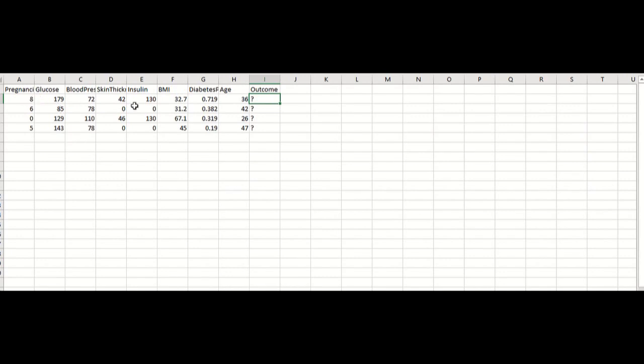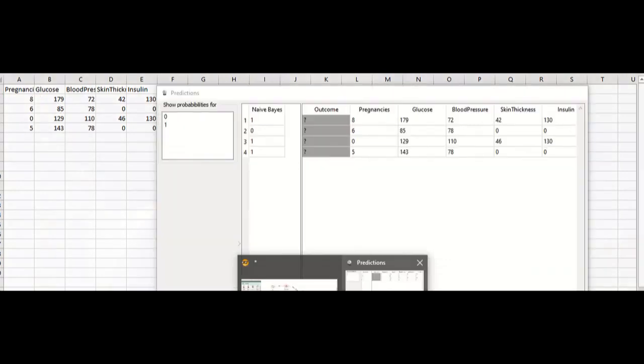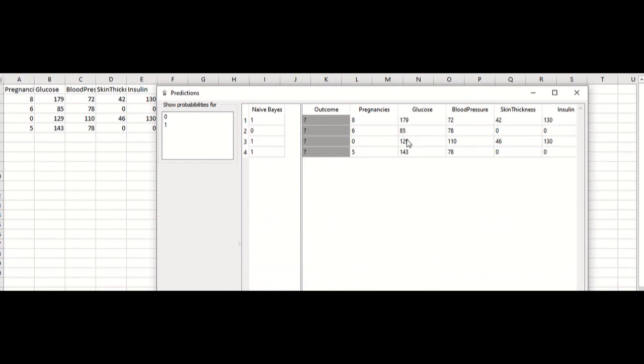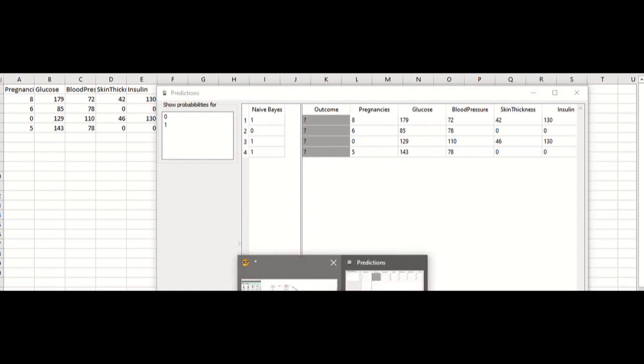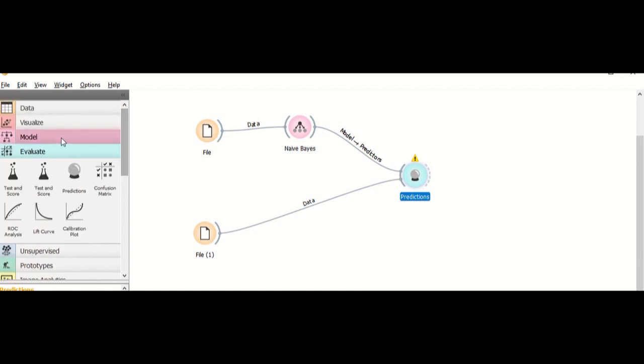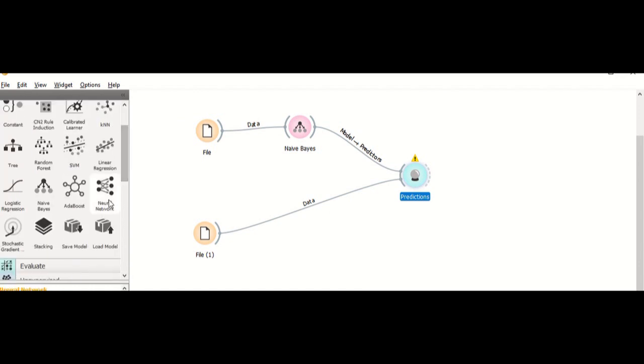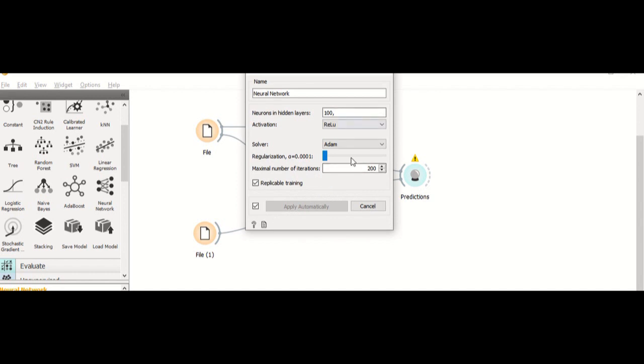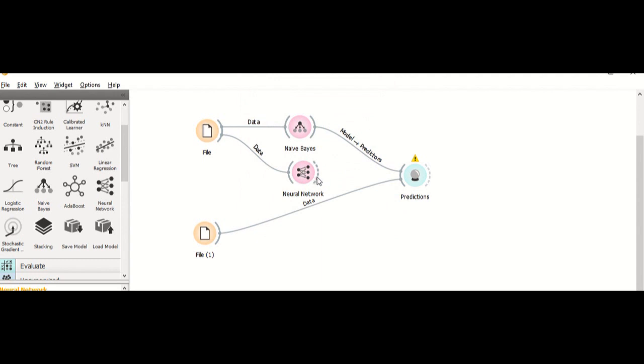So based on the new data, which is nothing but this, we can predict the outcome. So as we said, it is 1011. Now let's suppose you are not happy with naive Bayes or you want to try something else. So let's go with neural network. You just need to drag and drop neural network here, connect the data. You can change parameters like regularization or solver here. Connect the model with predictors. If you want to add one more, you can definitely do that.